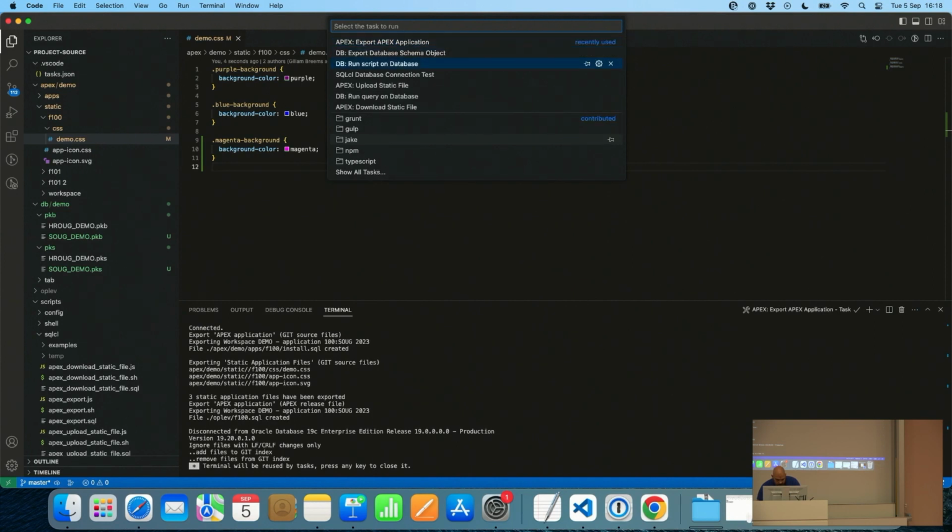And now I'm sending it to Apex. Upload my static file. Now, based on the location on the local file system, it knows that it's in application 100 because that's the folder name, the parent folder. So it knows that it's not a workspace application file or another application file. It knows exactly where to upload it to.